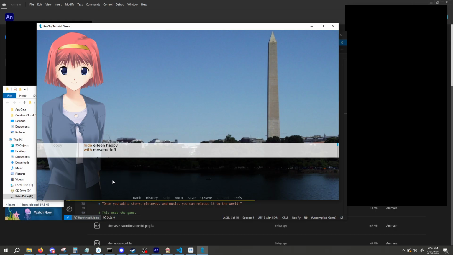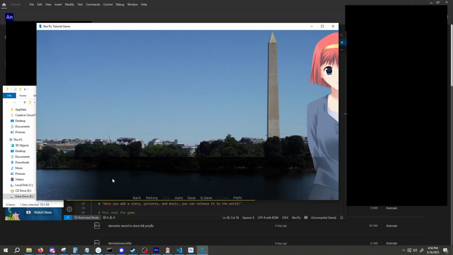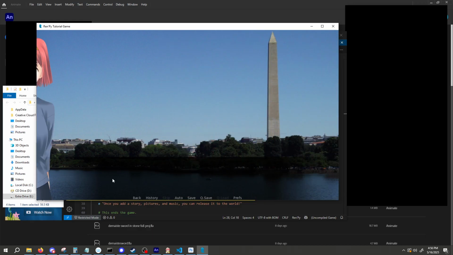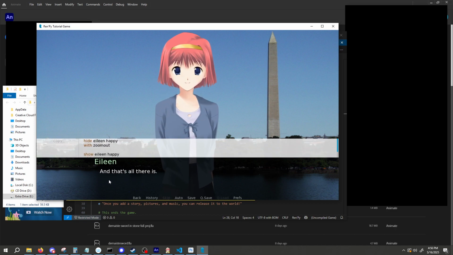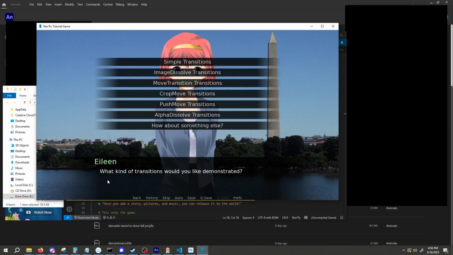Let's see them all in action. That's it for move ins and move outs. Finally, there are zoom ins and zoom outs. And that's all there is. Okay.